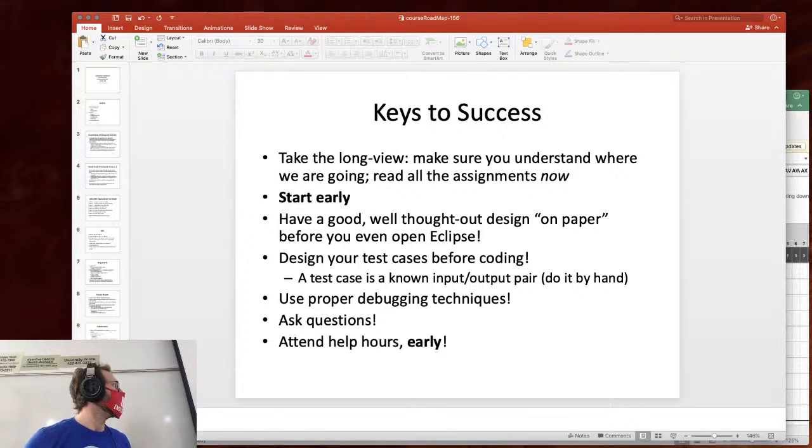That's always my recommendation. Have a good, well thought out design on paper before you even open Eclipse. That's the whole purpose of that design document. We call it whiteboarding, right? Especially if you pair up with somebody else, have a roadmap on a whiteboard as your first draft. Then put that to pen and paper in your design document, right? And then go and start actually implementing it.